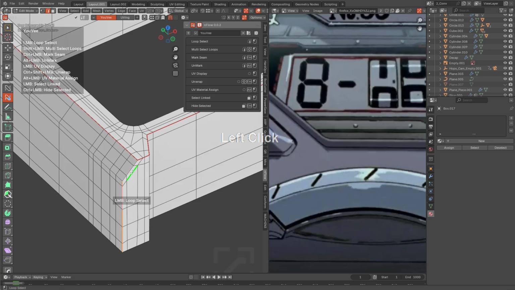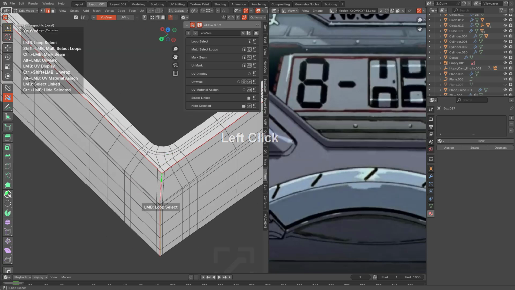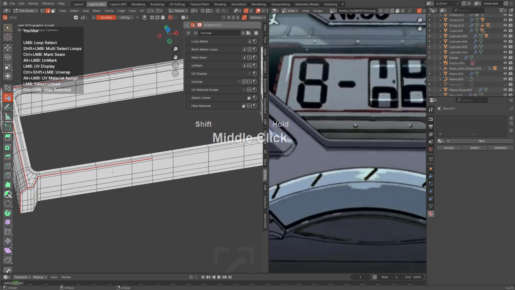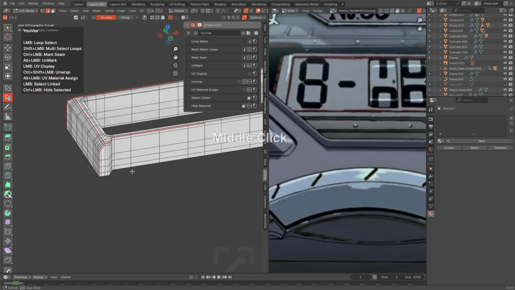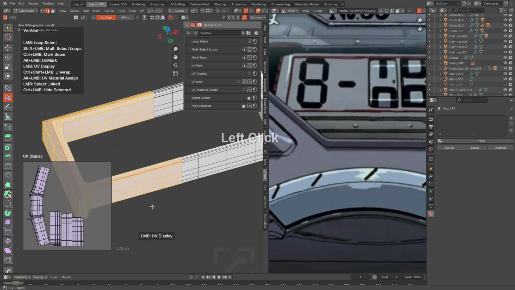So let us select a loop, and this particular setup is made for UVing objects of the converted variety, meaning that if you try to use this with a native mesh, it isn't as fun a time as I'm showing it here. So we'll unwrap, present our UV display, and from here we want to assign a material.